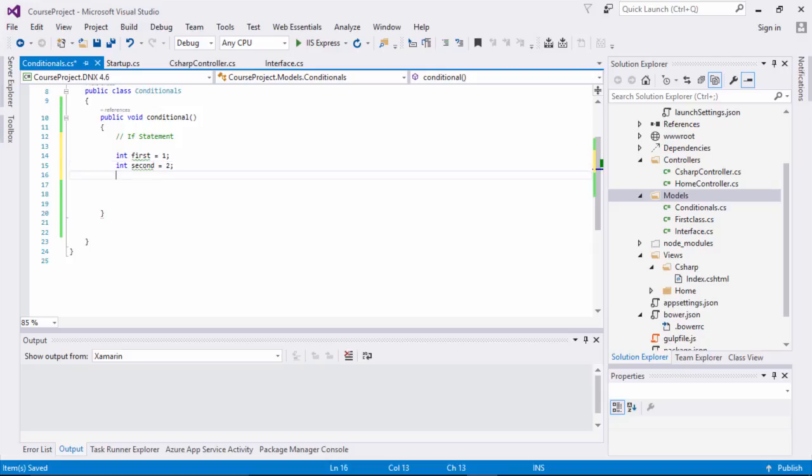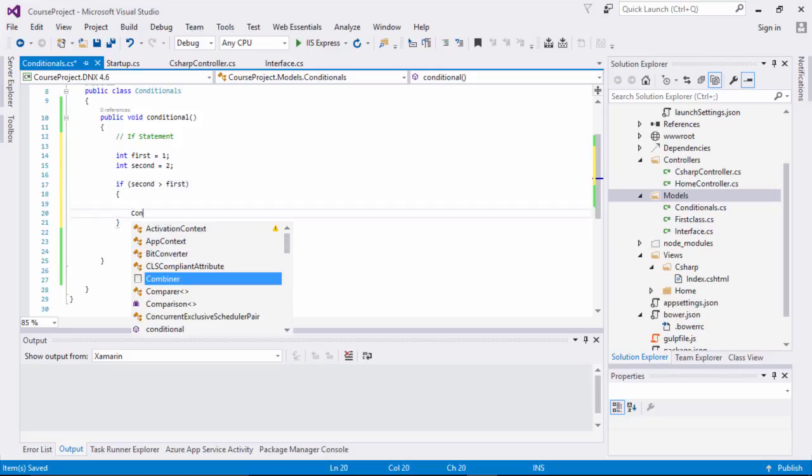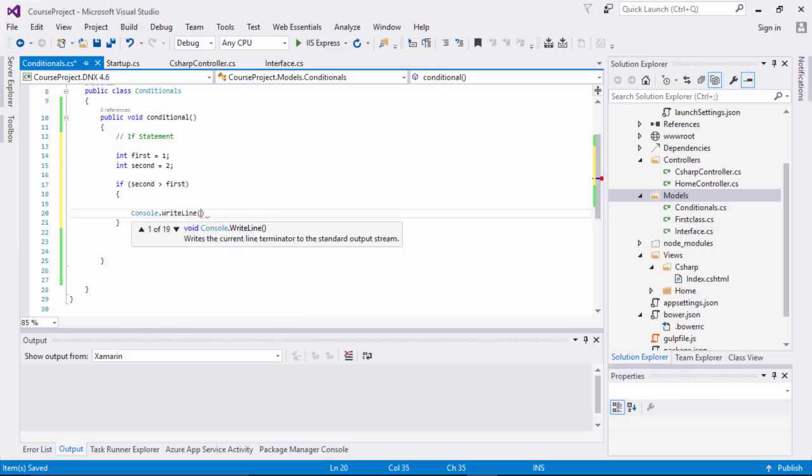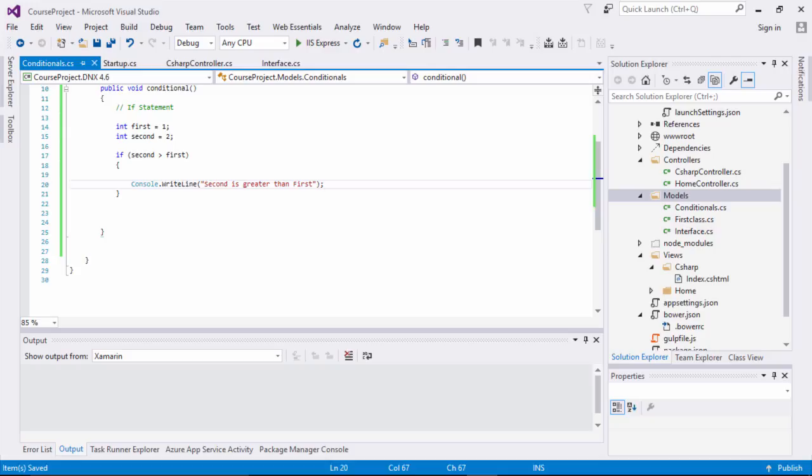So we can come in here and say if second is greater than first. And what we can do here is write out to the console, Console.WriteLine, and we could just write some text out to the console. Let's go, second is greater than first. And this can be the text we associate to the console. So if second is greater than first, what we're going to write out to the console is second is greater than first.